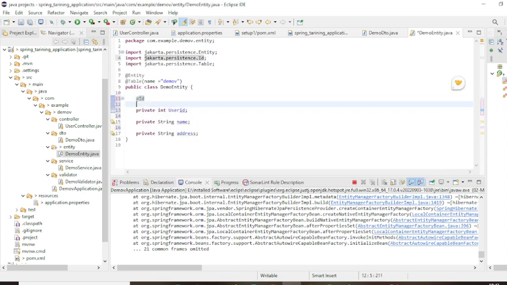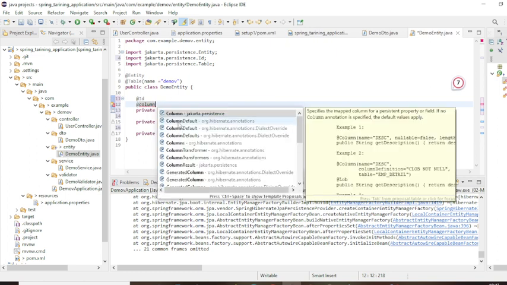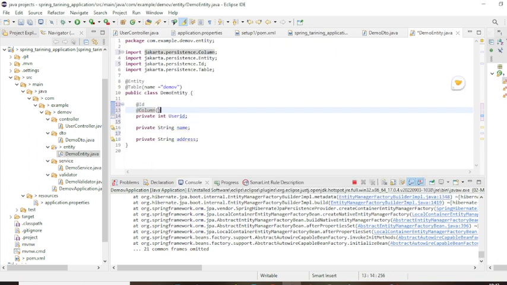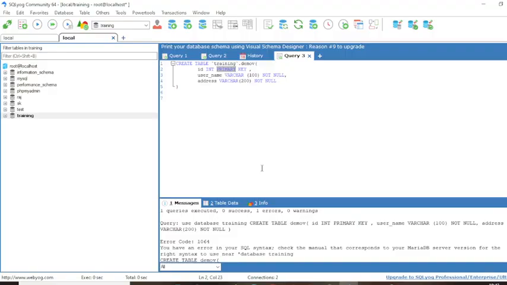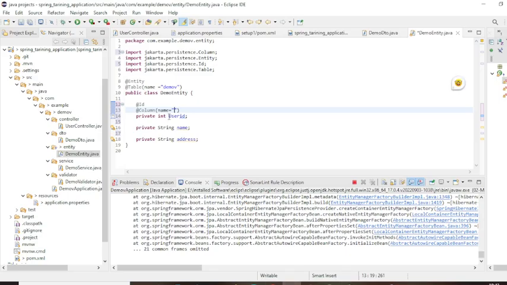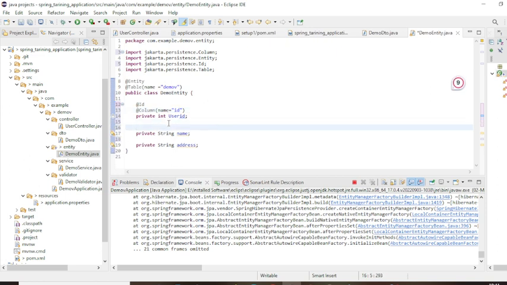Next, @Column. For this column, we need to give the name of the column. So name equal to id, I will give this id here. Next, same thing here also: I will copy this column annotation and paste it everywhere, and I will change the name only.